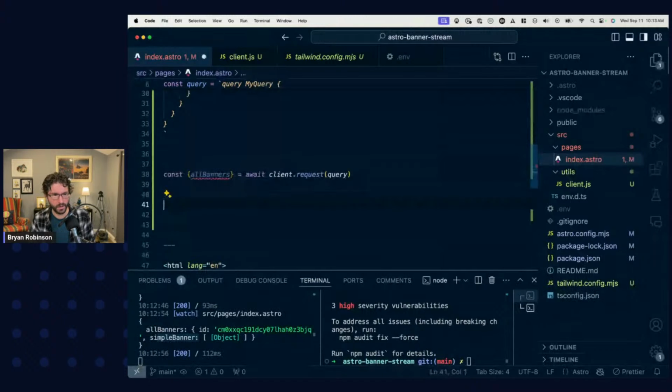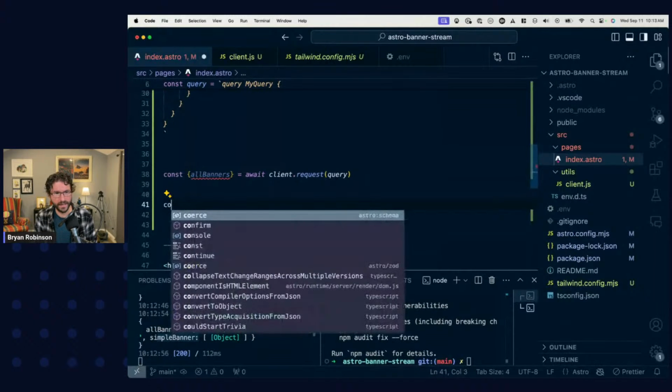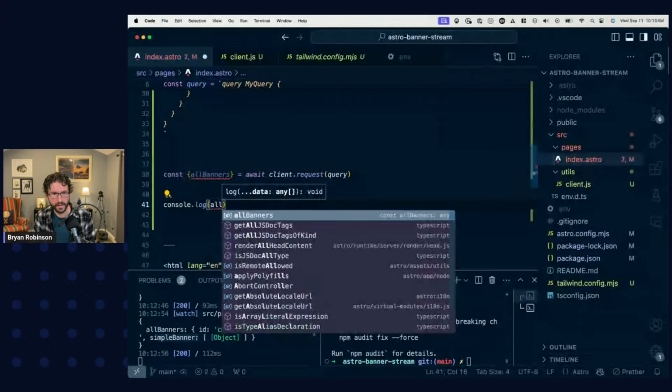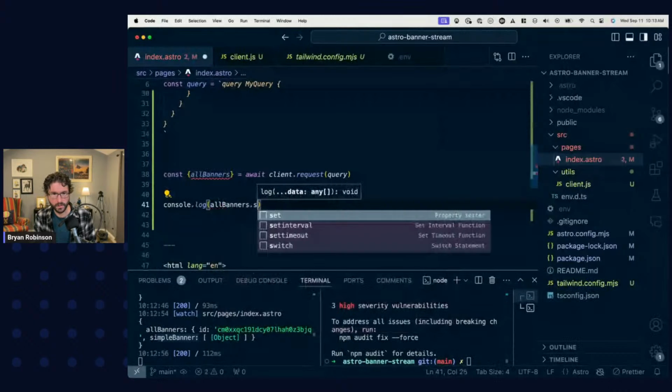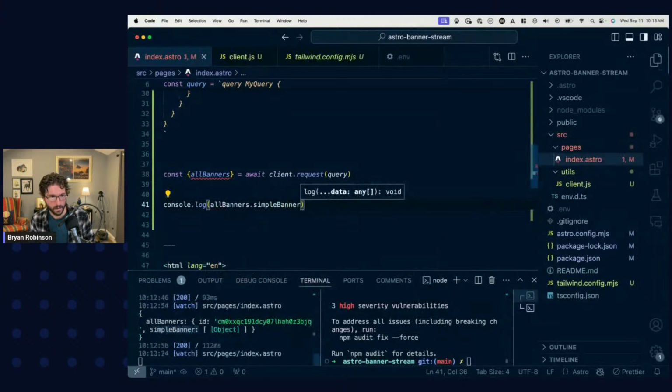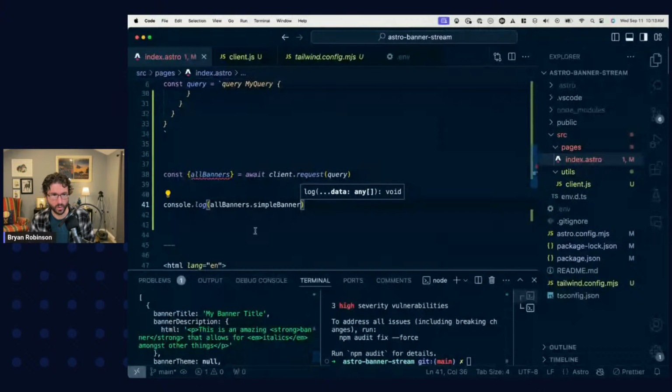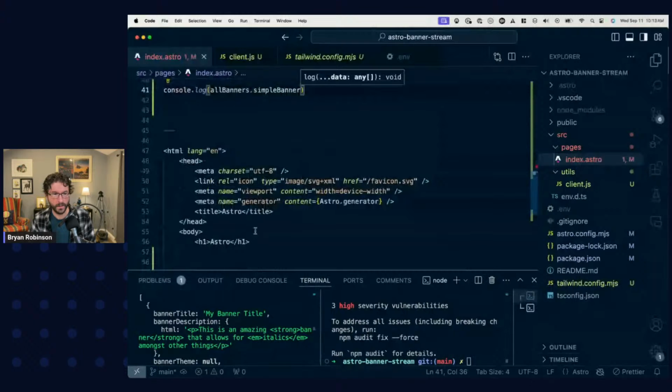So we don't need that console log anymore, although it might be nice to see all of our data. So we'll console log allBanners.simpleBanner. And here's more data. So this will help us as we work towards the actual template for this.